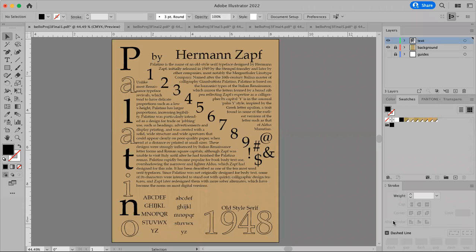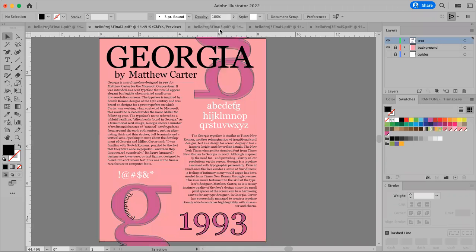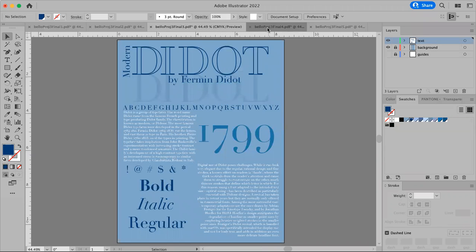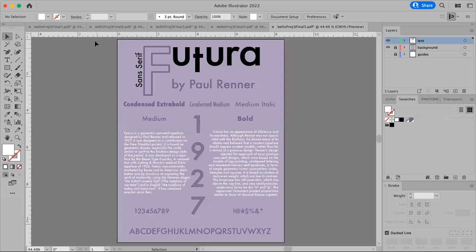So to give an overview of this project, we had to select different typefaces from the provided family categories and create a poster design on the history of the font we chose and also give examples of how the font looks. For mine, my 5 choices are Palatino, Georgia, Didot, Rockwell, and Futura.